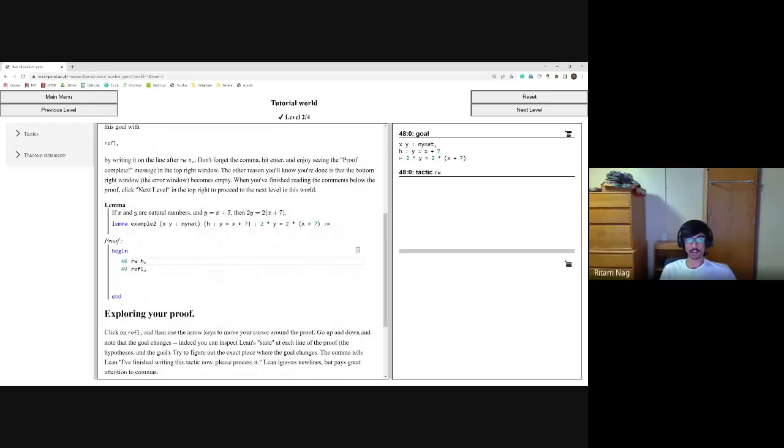So rewrite, this was our original state. We had the hypothesis that y equals x plus 7, and we wanted to prove that 2 times y equals 2 times x plus 7. The simplest way to prove this is to replace this y by x plus 7, do a substitution. Rewrite just does a substitution from an equality. That's all it does. You can also rewrite the other way. When you do this, instead of substituting x plus 7 in place of y, it substitutes y in place of x plus 7 on the other side. So you can use this symbol to change the directionality of the rewrite.